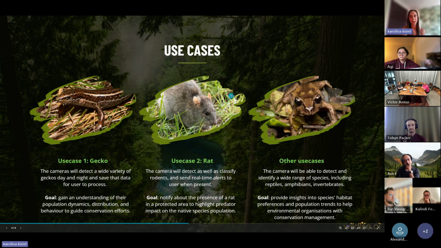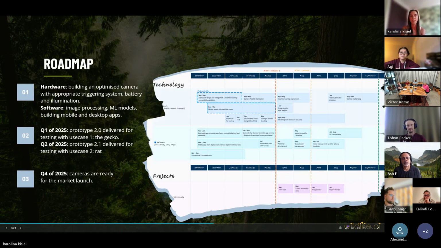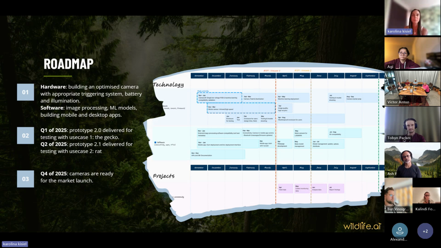In terms of the time frame to achieve this, here's a detailed breakdown of the roadmap divided into hardware and firmware, and then data science and software. On the hardware side, we have things like printed circuit board optimization, motion sensor, triggering system, waterproof camera case, battery and illumination, as well as the firmware that ties it all together. And the software side includes the image storing and processing, mobile and desktop apps, and machine learning models.